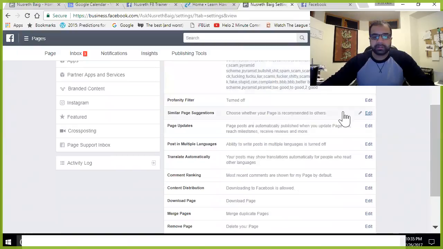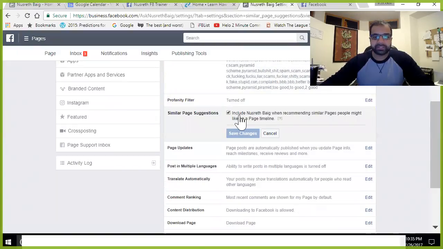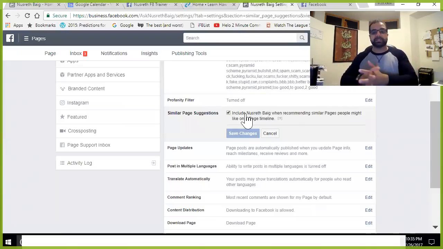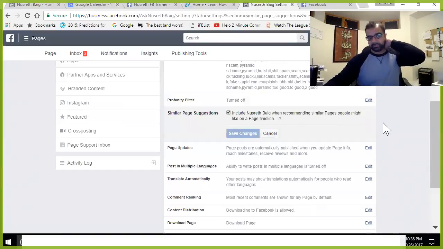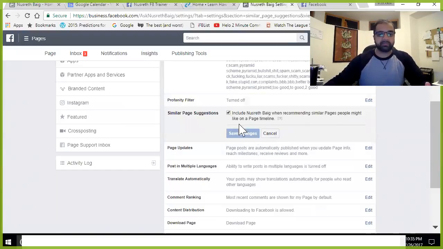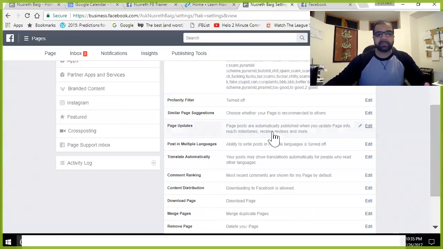So here's where I was talking about similar page suggestions. Include Nusreth Baig when recommending similar pages people might like on a page timeline. This is very important, where Facebook will recommend similar pages people might like on a page timeline. This is where I made the distinction between public figure and entrepreneur. So this is where it's kind of important. Okay, so I would check this.